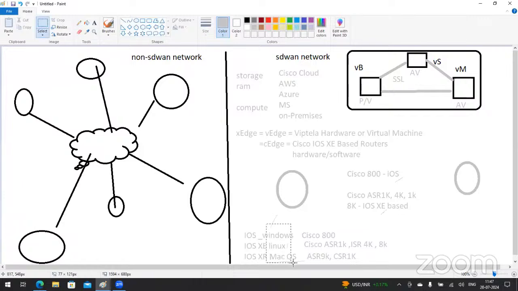So if we have existing routers of these types in the client's organization, these routers can be reused to run SD-WAN. If we have Cisco 800, it will not be of any use. It would be a waste. We cannot run SD-WAN on these routers. We can only run SD-WAN on iOS XE based routers.